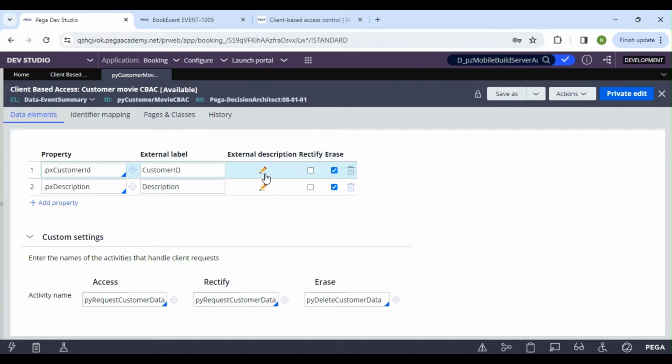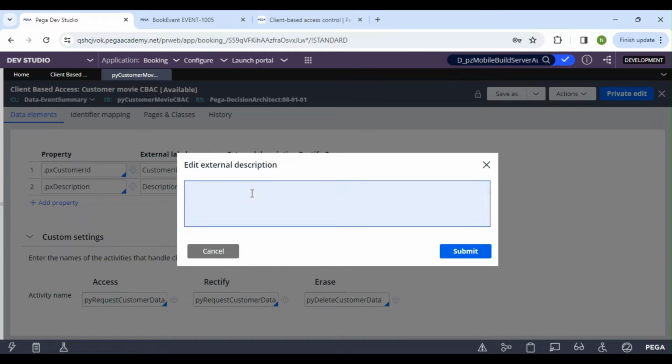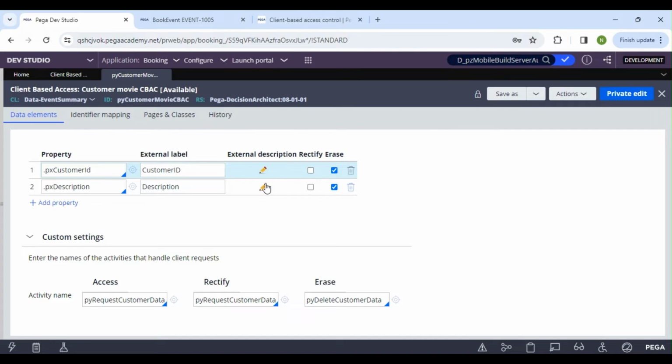Next to that you see this pencil icon, right? This is an optional field. It's just a description of the external label. You can give whatever you want. Next to that we have an option for rectify, which is nothing but alter or update. If the customer wants to rectify the customer ID, meaning update or edit it, then we check this. But usually the customer ID can't be edited, so we are not providing this option.